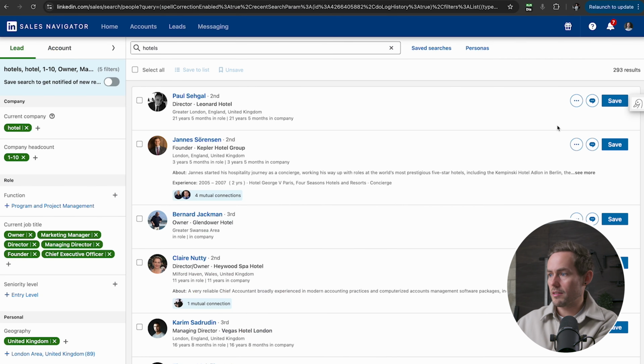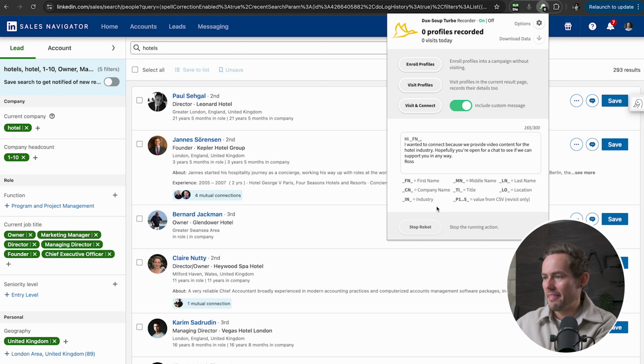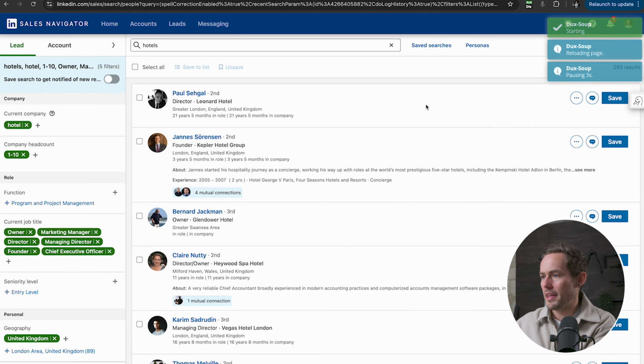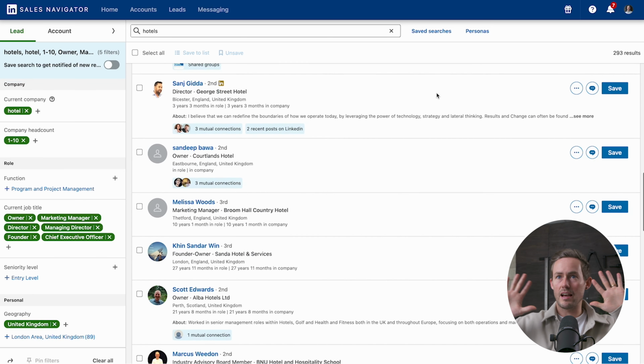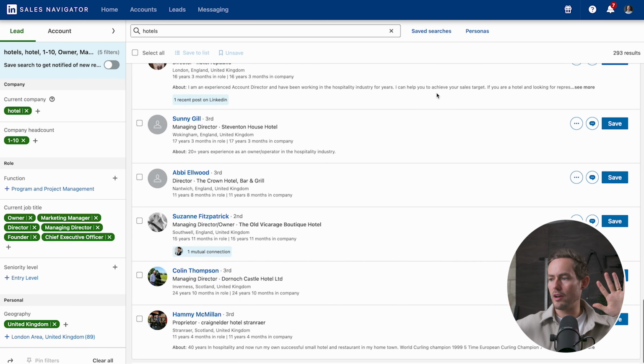We're going to go back over to Sales Navigator. I'm going to click on Duck Soup, and then we're going to click on Visit and Connect. So when we do this, Duck Soup is now starting to scrape the data from the site. It's generating all of these leads. My hands are off the screen. This is doing it all itself. It's taking that data and it's going to start moving through that funnel.